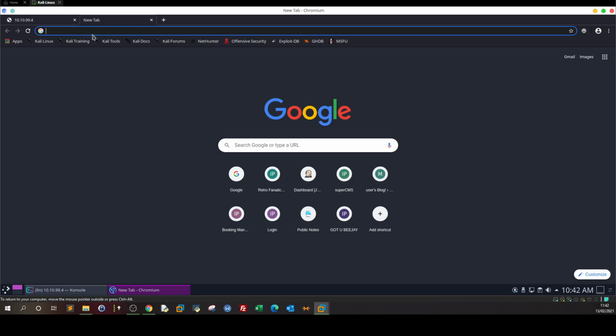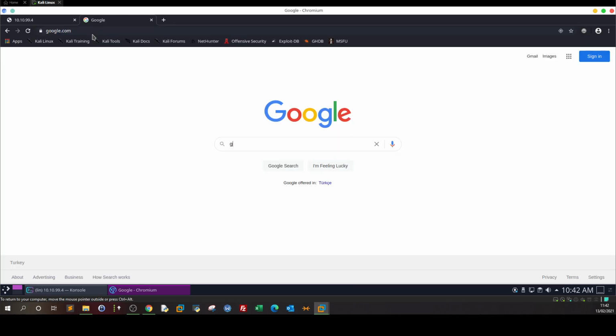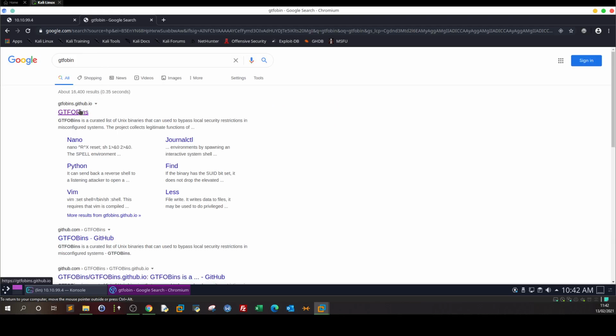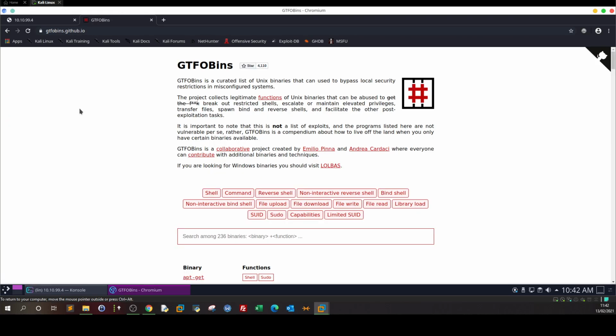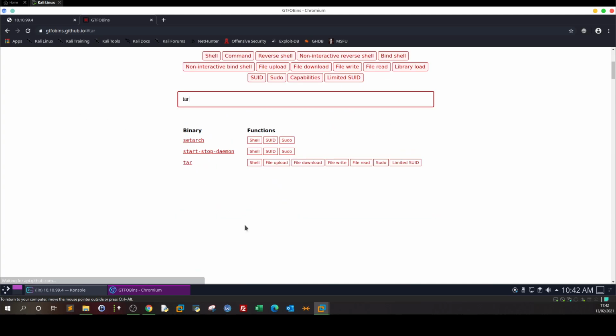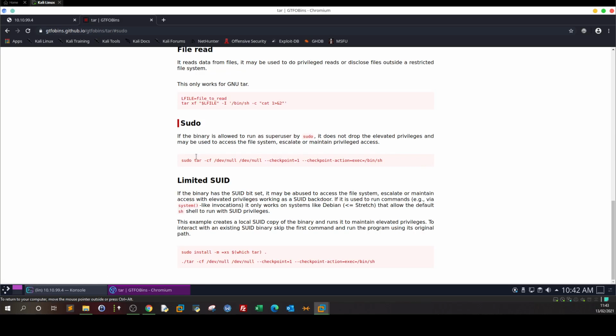Now, let's find out how we can do it with GTFOBins. So here we type tar and see here sudo. If the binary is allowed to run as superuser by sudo, it doesn't drop the elevated privileges and may be used to access the file system, escalate, or maintain privileged access. Simple as that. All you have to do is copy and paste this. But before copying and pasting this, let's dissect this a bit.